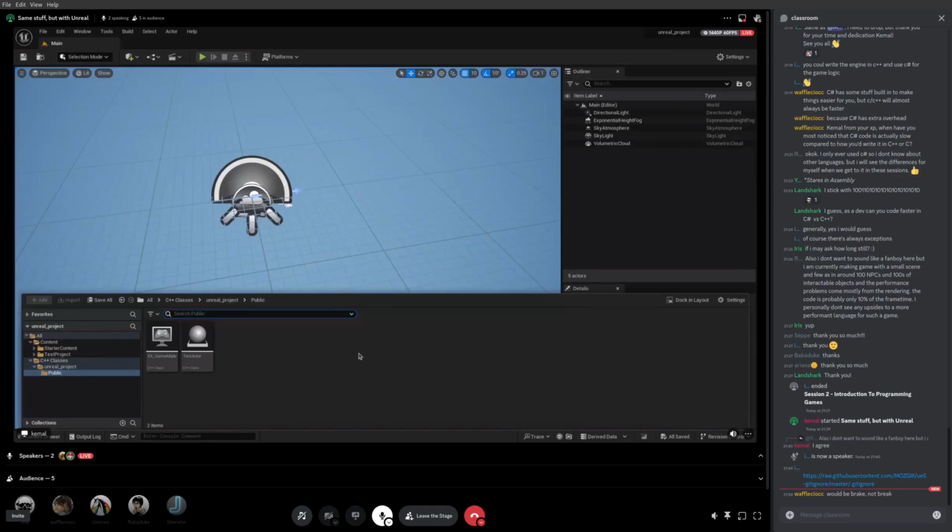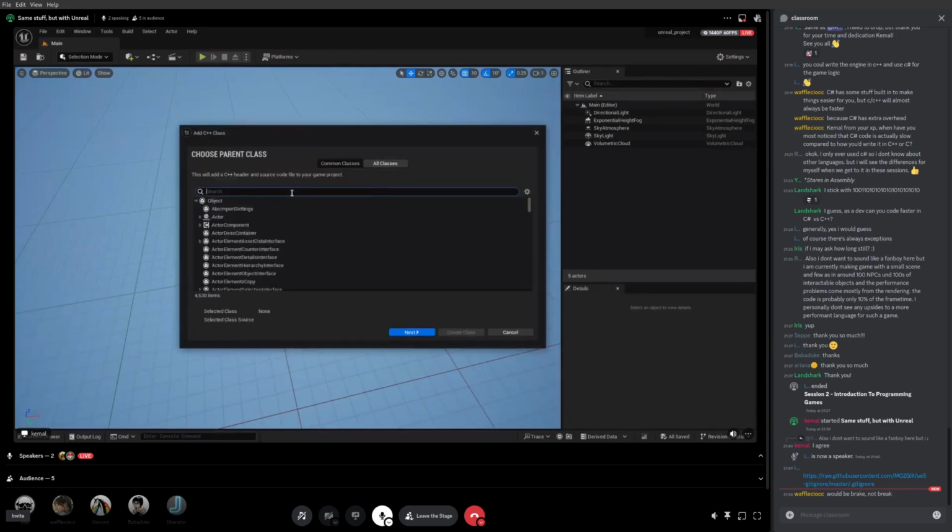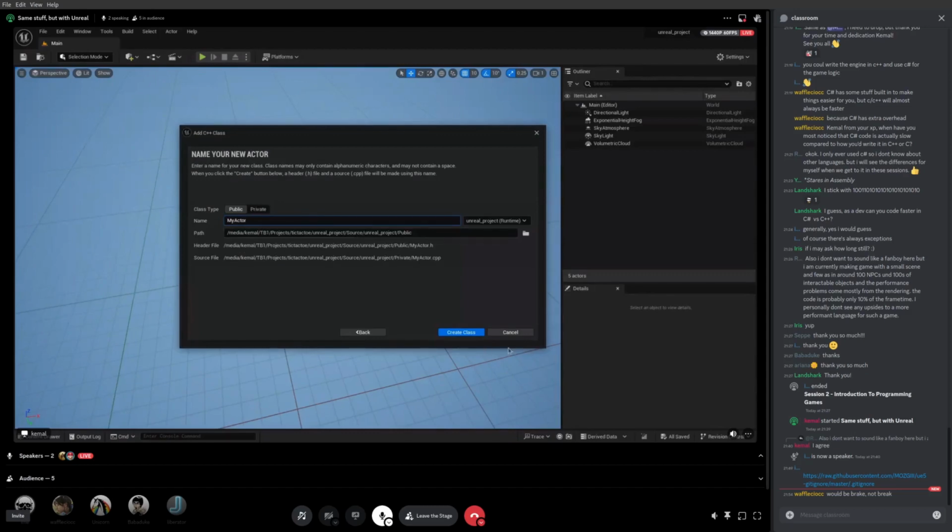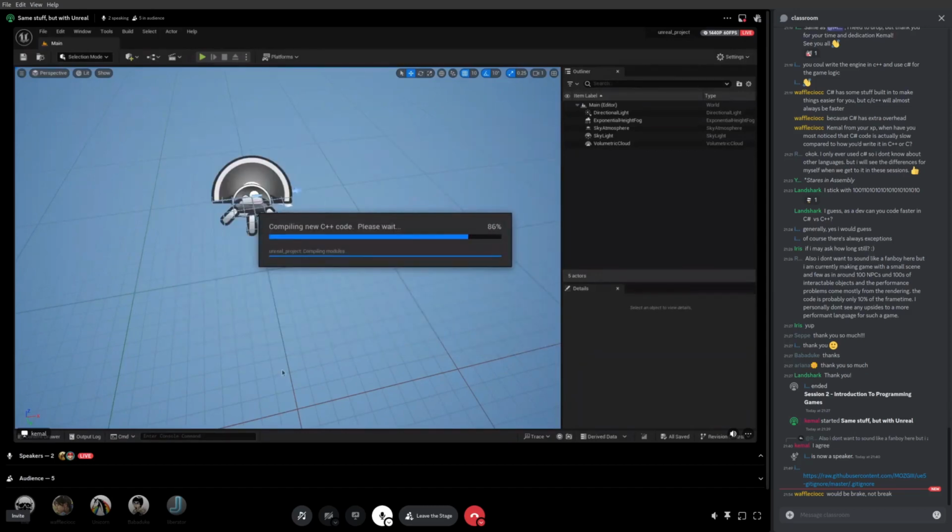So if you want to make some actor which has all the actor's abilities but has some other stuff, we just create a new class which derives from actor. Let's call it MyActor, and let's see how the code looks in C++. What is the difference? It's very similar, by the way.